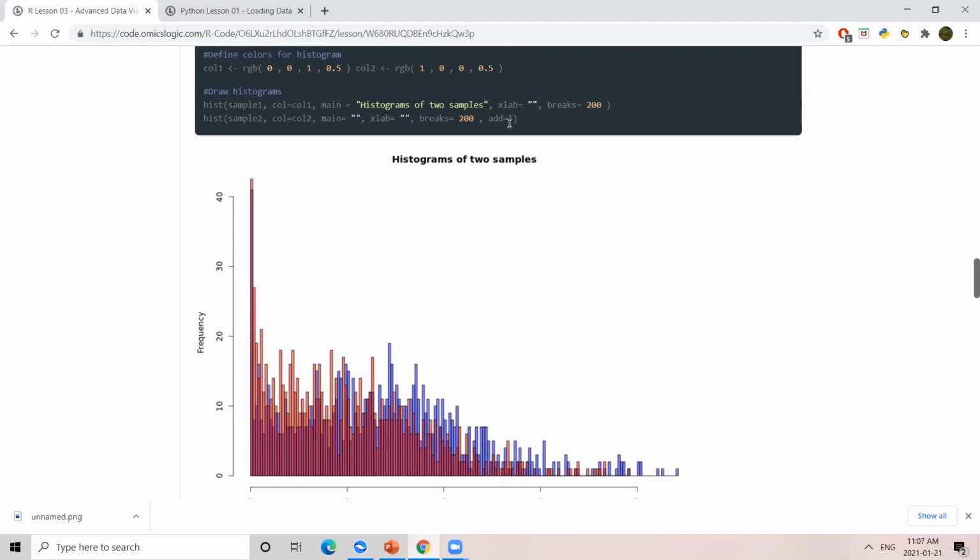Does that make sense? I hope that clarifies the point. If not, just ask me a follow-up question. So add is just telling the second histogram to go on top of the first one. You make them different colors and compare.